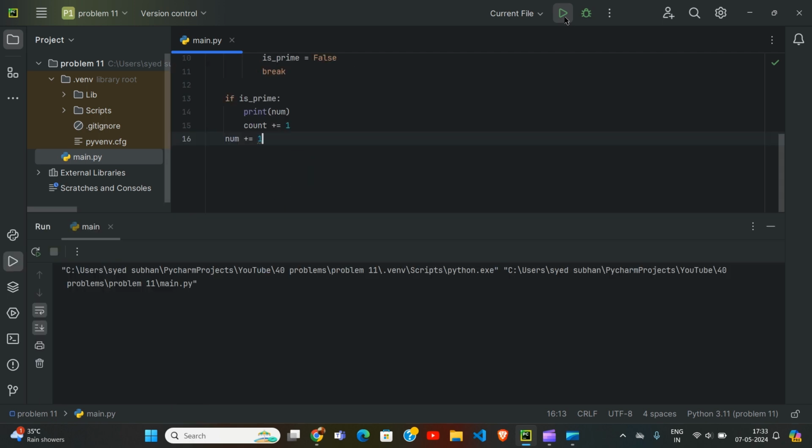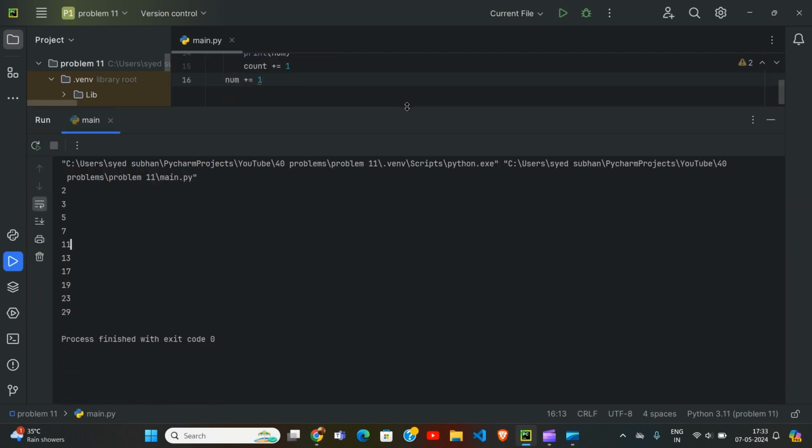Let's run our code and check our results. And here are the first 10 prime numbers we've found. 2, 3, 5, all the way until 29. Our journey for primes has been successful, but remember, there are countless more waiting to be discovered.